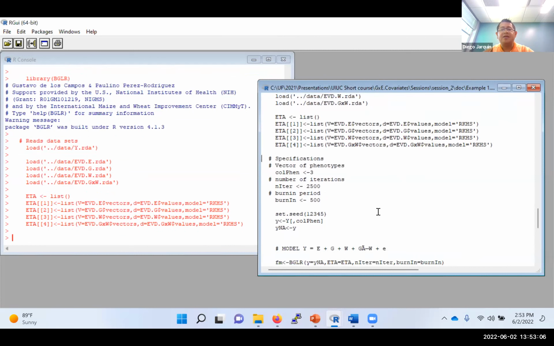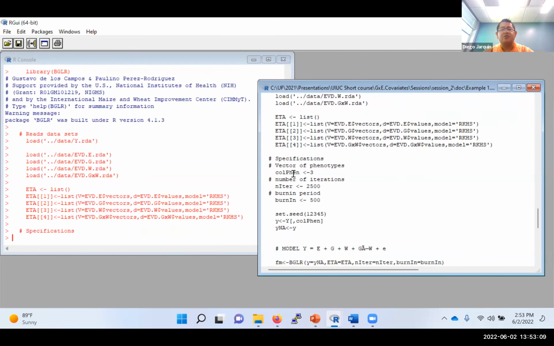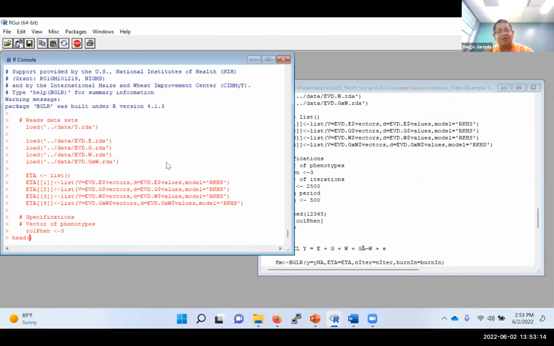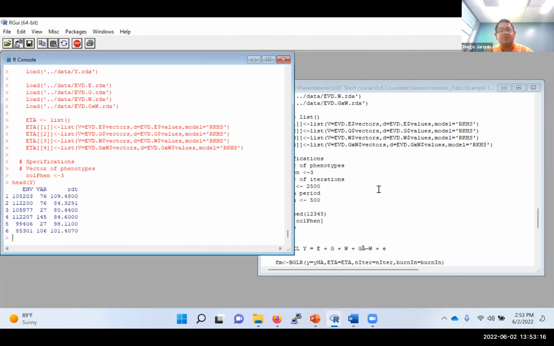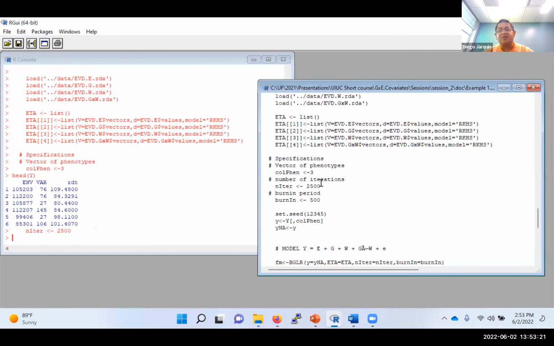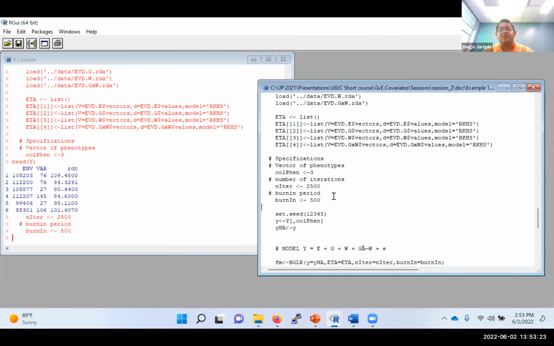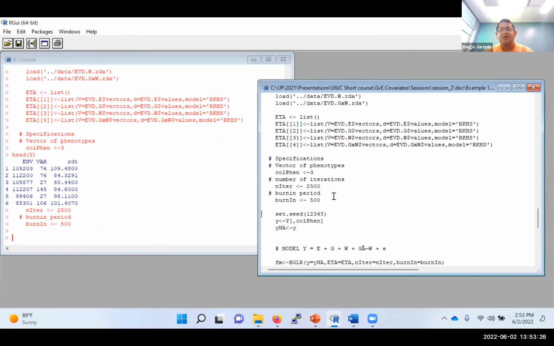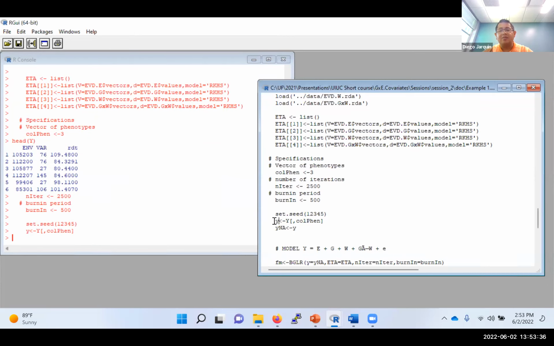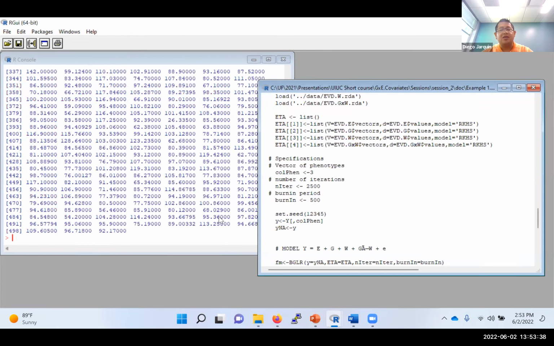Here we specify that column number 3 is going to have the information for phenotypic data, type Y, in this case. We also specify the number of iterations and the burn-in, so how many iterations we're going to discard. I set the seed to 1, 2, 3, 4, 5 so it's going to be easy for you to reproduce exactly the same results. And then we assign the vector that contains the phenotypic data for training the model.